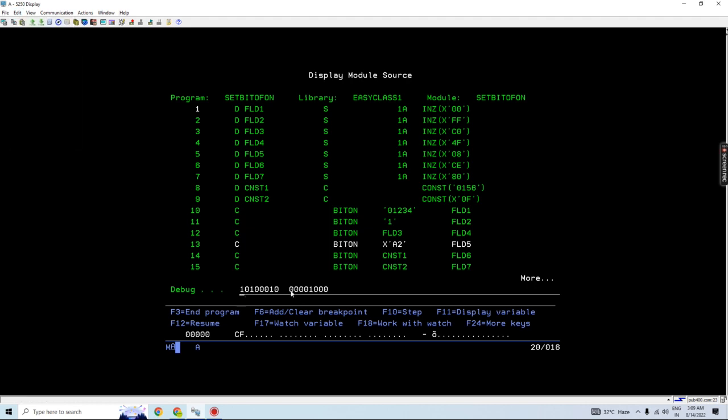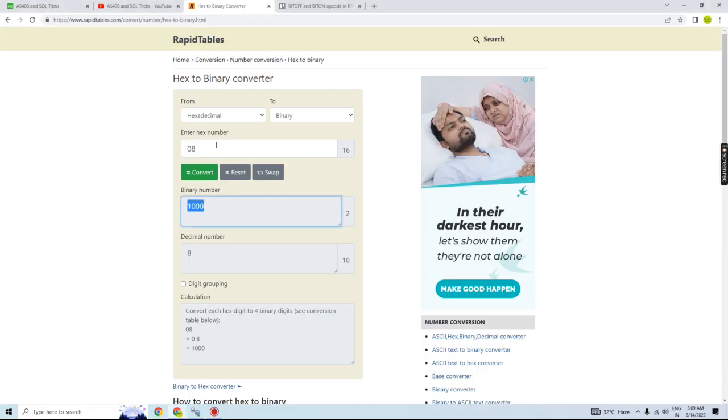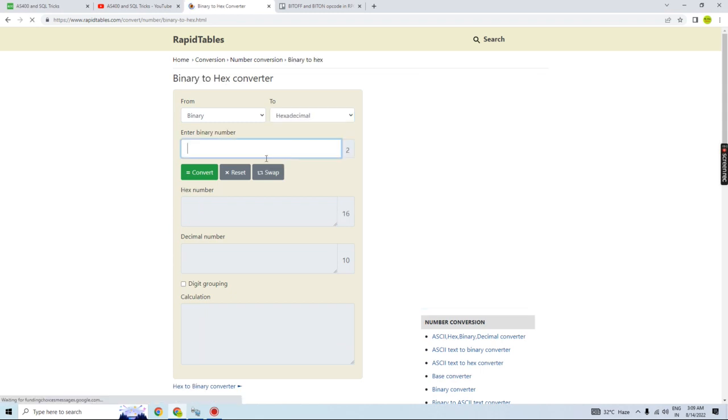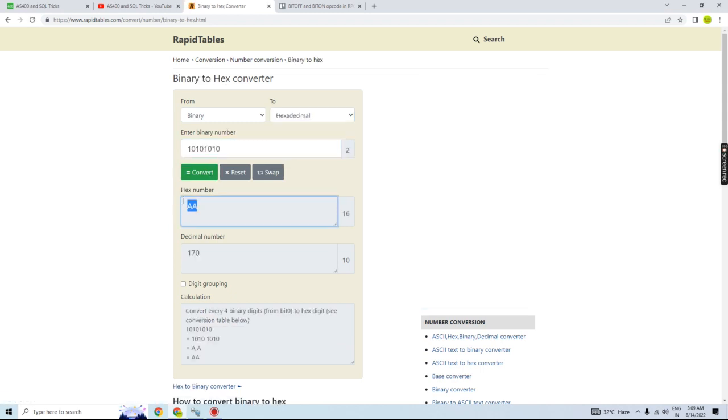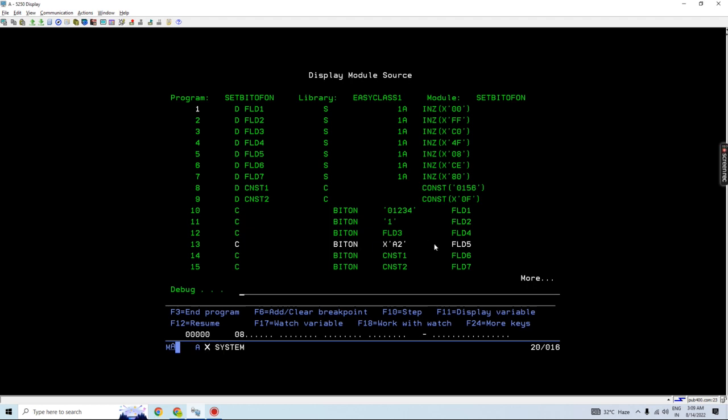So I'm going to set the 0th position on, the second position on, not the first one, the second position on, and the 6th position to on. So the result would become this. If I do eval field 5 colon X, you will see 08, but after the execution you will see AA in field 5. So that's correct.